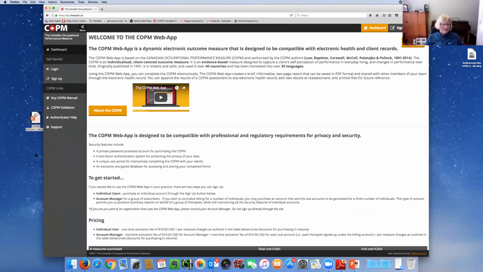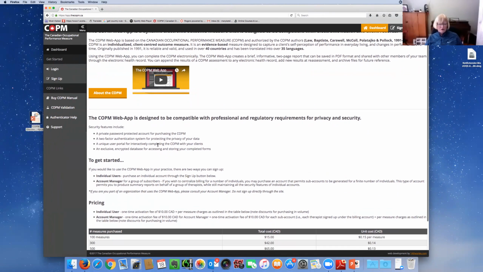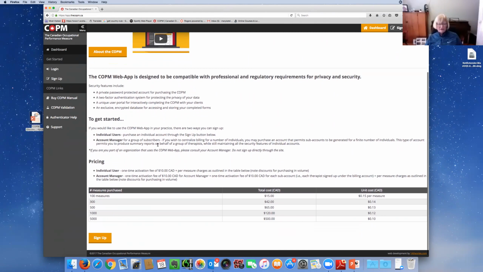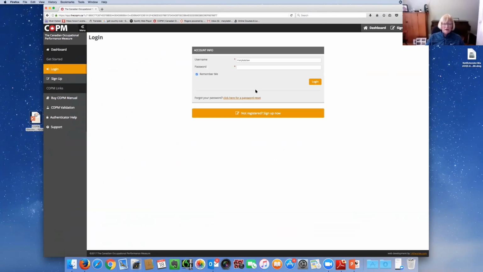So this is the sign-on page for the app. The sign-on page gives you some information about the web-based application, a little information about security. It tells you how to get started and sign up. And it gives you information about pricing. There's a one-time activation fee of $10 for each person. And then you buy measures, and the fees for the measures are similar or a little bit less than they would cost in paper-based form. So I will log on.